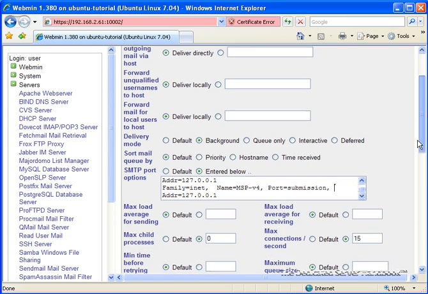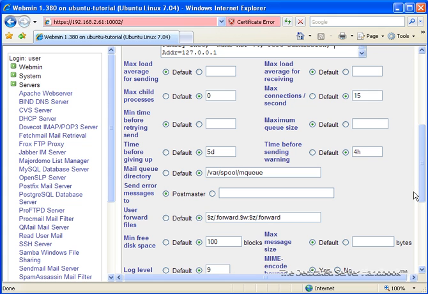Moving along, the next two fields, max load average for sending and max load average for receiving, can be used to throttle the SMTP server's use in high load situations. Normally, this shouldn't be an issue, and if it is, you should consider getting separate physical machines for the various services you run before you start fiddling and throttling here.